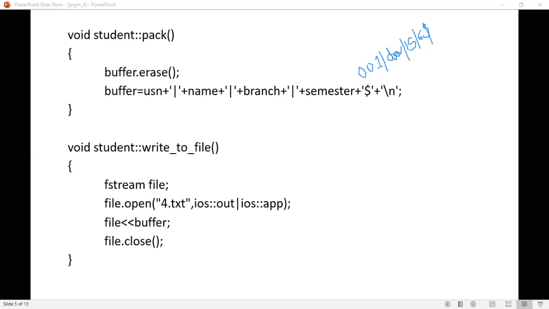Okay, once you open the file, you are going to copy the contents of the buffer into the file in the third line. Content of buffer means these contents you are going to copy into which file? 4.txt. So in the 4.txt file, you will have this first data, whatever you have entered.